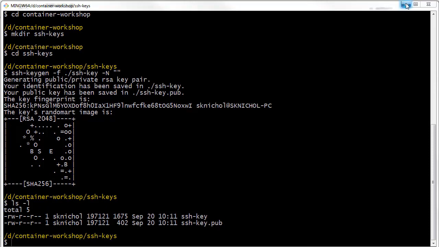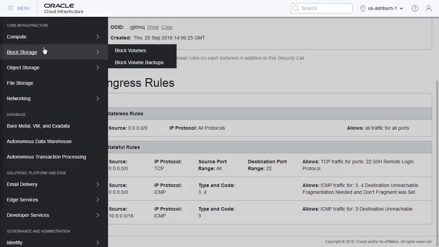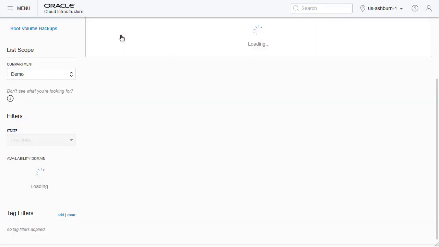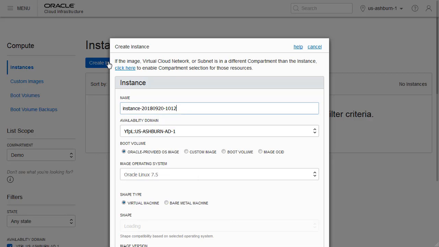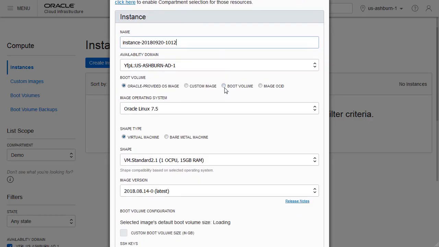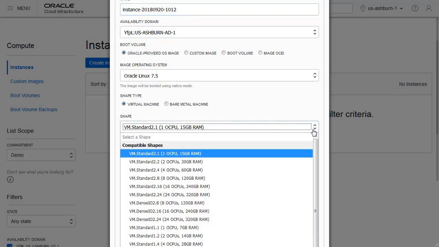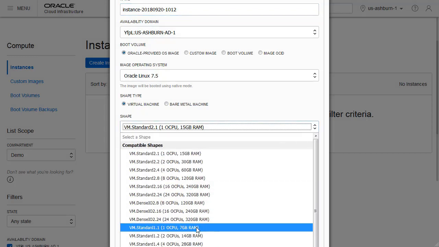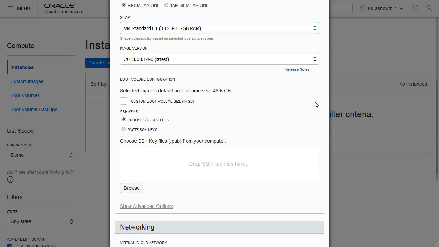Now you'll see that there's a private and public key sitting in the key directory. Let's switch back over to the OCI console. Let's navigate to Menu, Compute, and Instances. Please make note that we're still in the demo compartment. Click Create Instance. We'll accept the default name. Let's select the operating system. We'll select the shape of VM Standard 1.1.